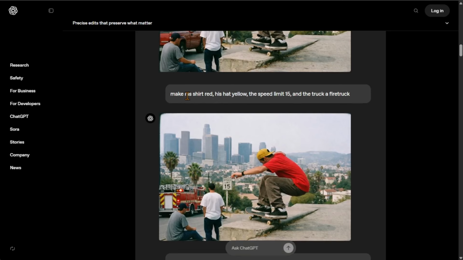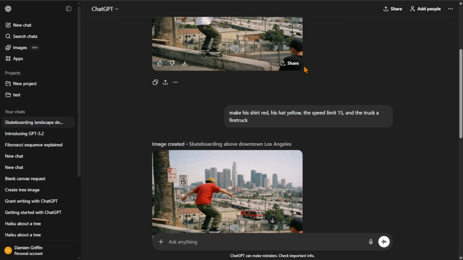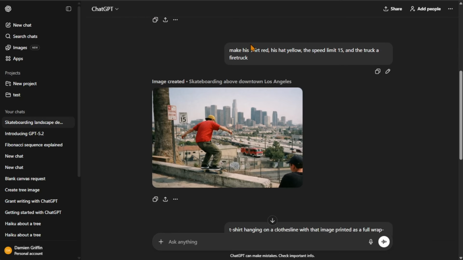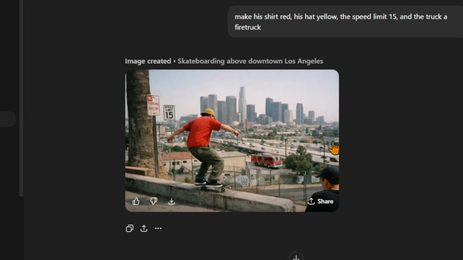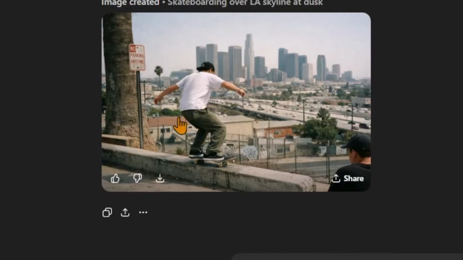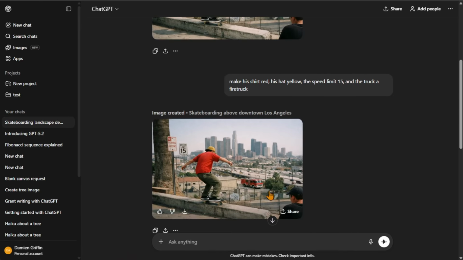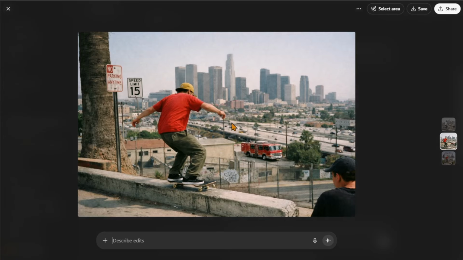So in the blog post, they change his shirt to red, change his hat to yellow, they change the speed limit sign, and they add a fire truck. I copied that as is. After I did it, I realized that there wasn't actually a speed limit sign in my original one, and it improvised. It turned my tree here into a speed limit sign, which was interesting, and it changed the random car here into a fire truck because there wasn't a car on the street. So I mean, it did a really good job of following the prompt.